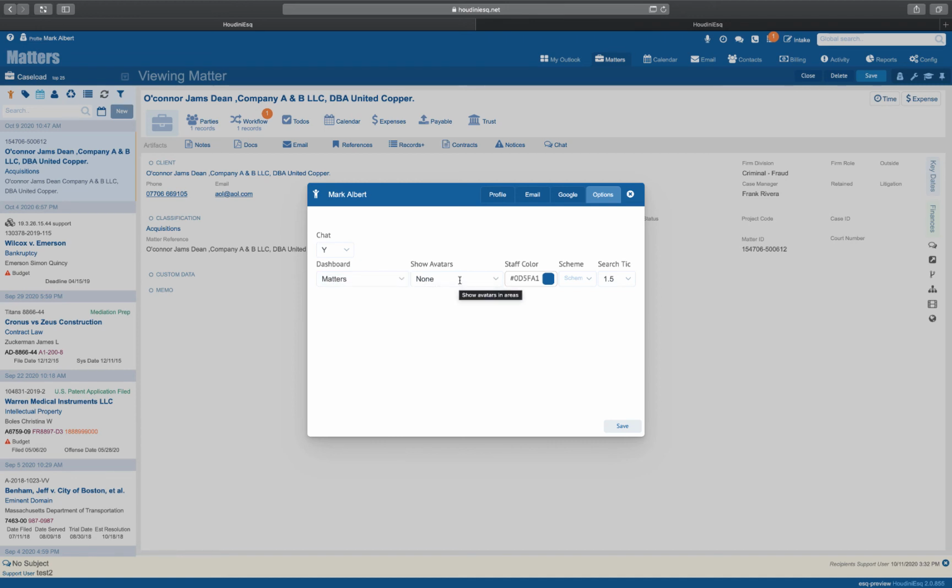You can also show avatars, change your default staff color, or change the color scheme within the system from light blue to gray. You can also change the time delay between when you stop typing in a search field and when the system starts searching by clicking the Search Tick drop-down list and selecting the time that you desire. The default is 1.5 seconds, and we'll be keeping it at that. Once you're done with all of your changes, you can go ahead and click the Save button at the bottom right-hand corner of the pop-up window, and all of your changes will be saved.